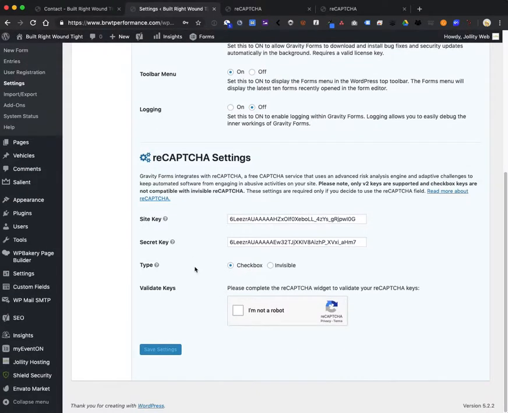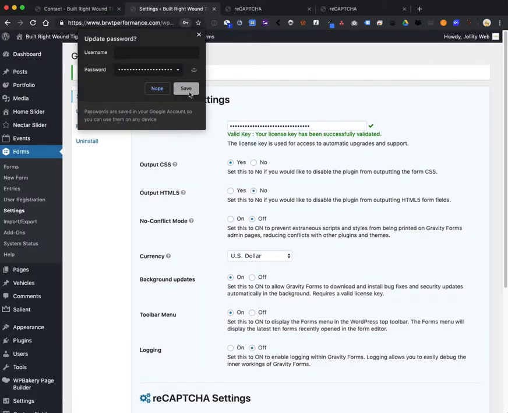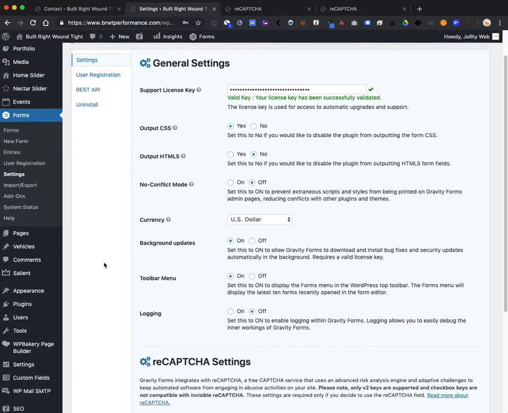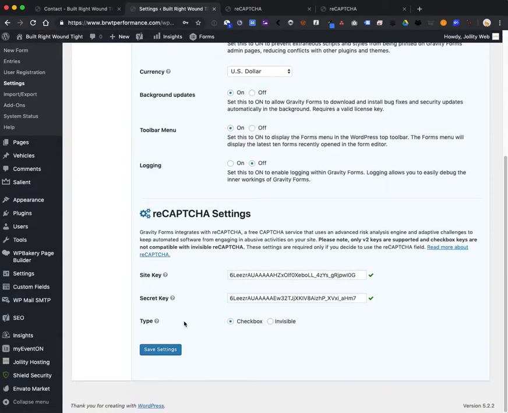And keep in mind, just a heads up, we're back in WordPress now. Then you have to complete the CAPTCHA widget to validate your key. So you select the checkbox that you're not a robot. Then select Save Settings. Now your reCAPTCHA is all configured.